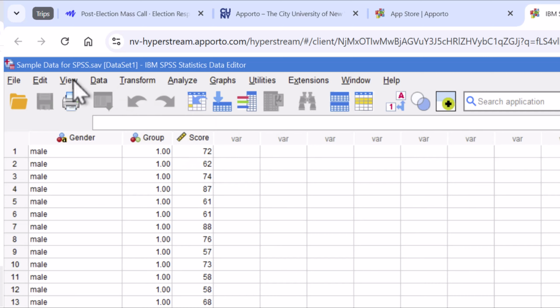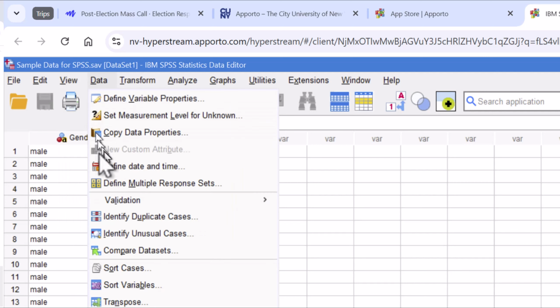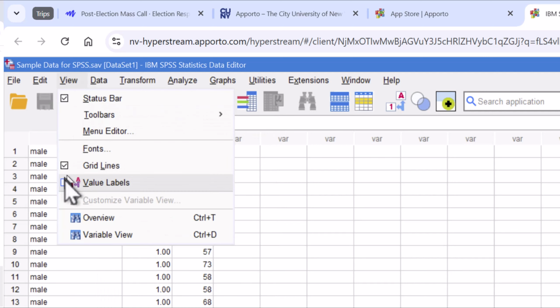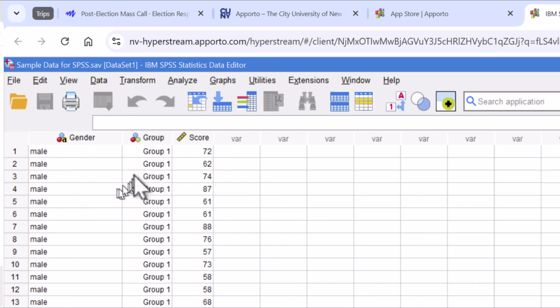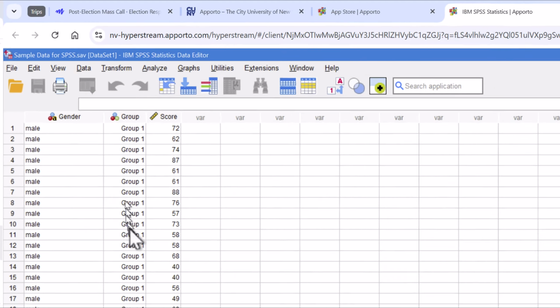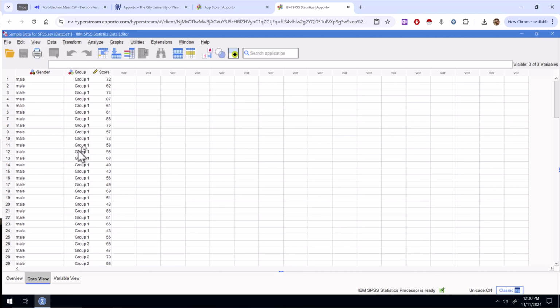Now, to make this a little bit easier to follow, I'm going to click on the View button here, and I'm going to select Value Labels. Let's see what happens when I do that. Now I'm showing what a human being, a person reading this, would see. And this is a little bit easier to look at rather than simply a 1 or a 2. The 1 or 2 are the data values, but they happen to be numbers, but we're not treating them as numbers. Okay, they're just stand-ins for group 1, group 2, etc. And there are only two groups in this data set.